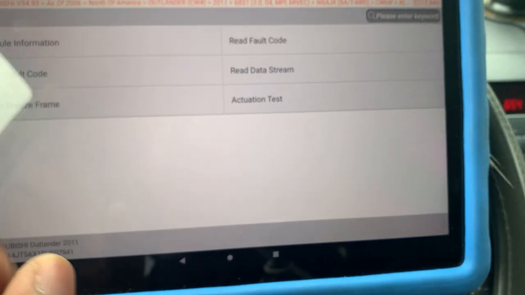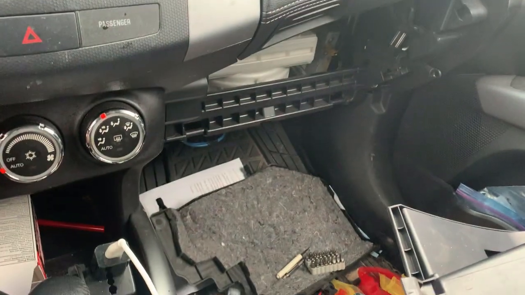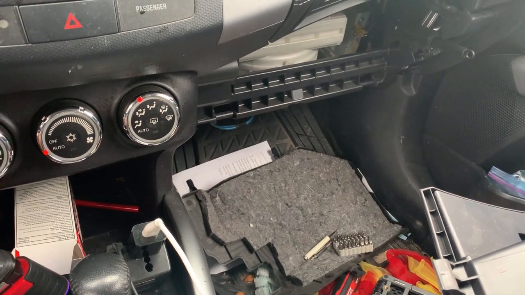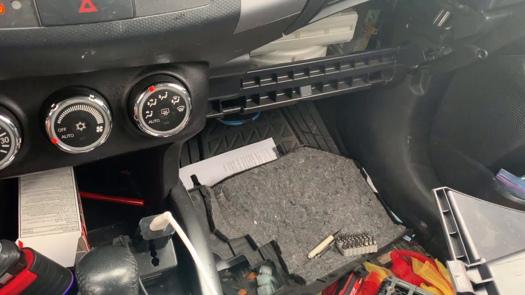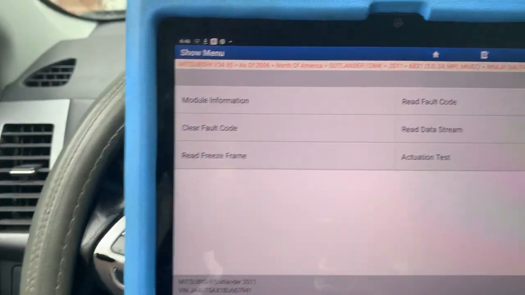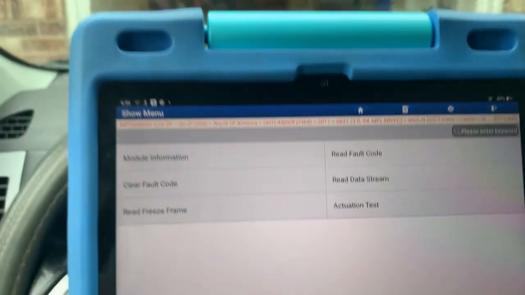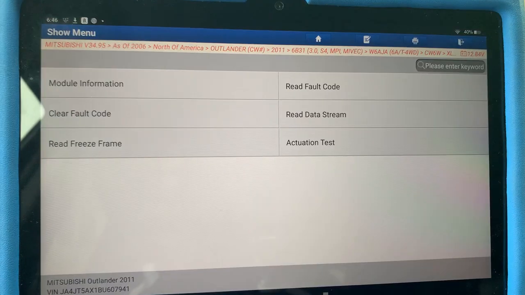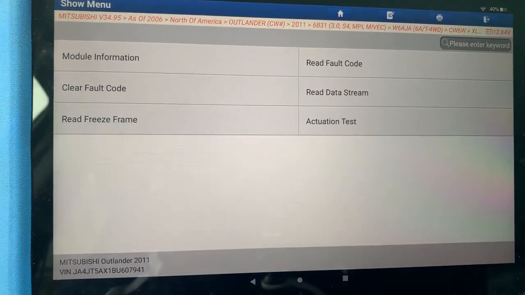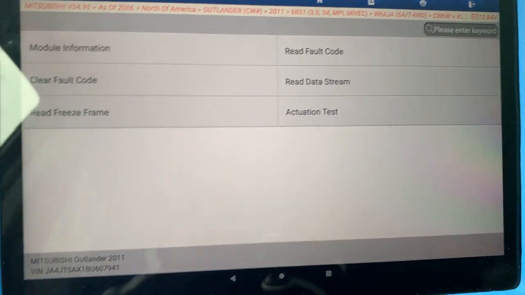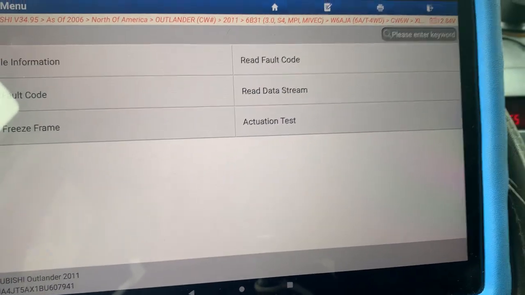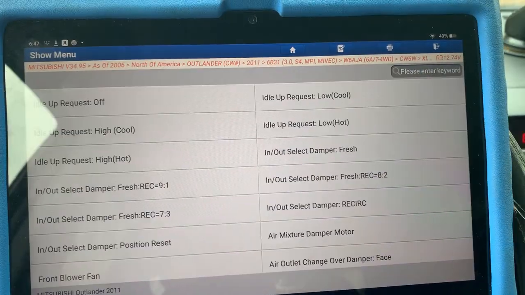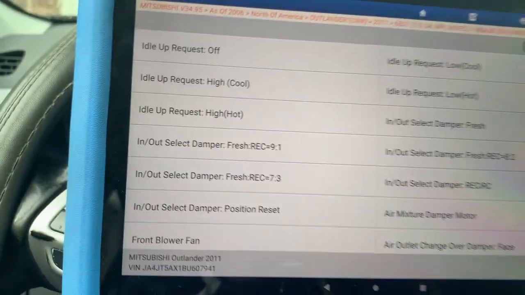There's no code. That blower doesn't have any feedback to the computer, to the ACM. So if the blower is not running, it won't tell you, it won't give any fault. Maybe on other cars it would, since the ACM should see that no current is flowing through, but there's no feedback. So, actuation test. I went through this already.